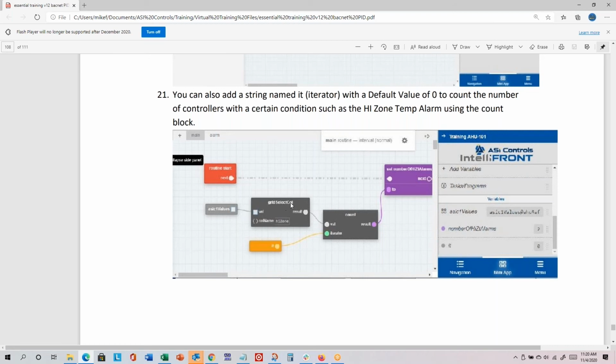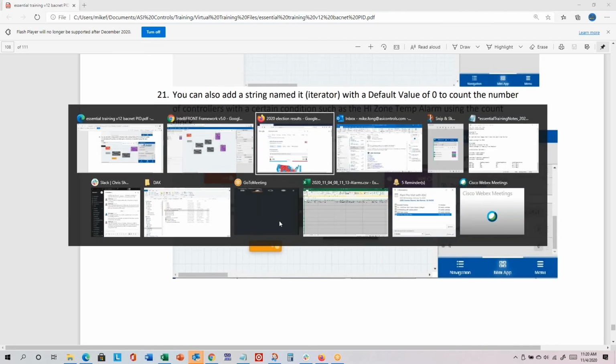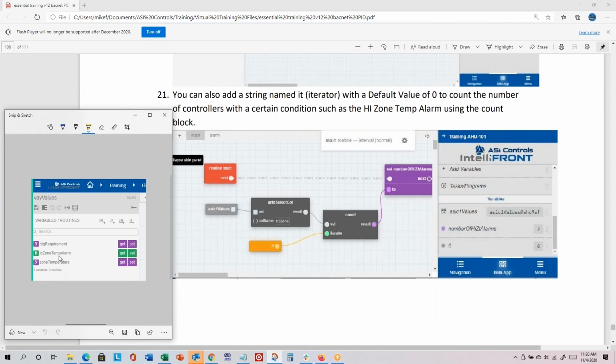and we're going to use a grid select column, and then we're going to choose the point called low zone temp alarm. But then instead of running it into an averaging block, we're going to run it into a count block. And the count block has this thing called the iterator. And step 21 says you can add a string variable named IT for the iterator with a default value of 0. And I'm not quite sure why it works, but I know that it works.